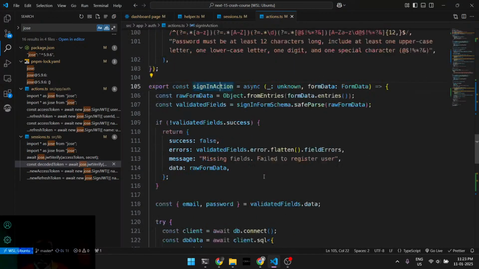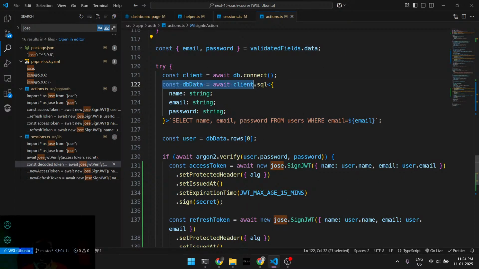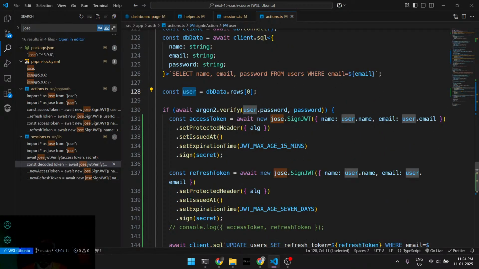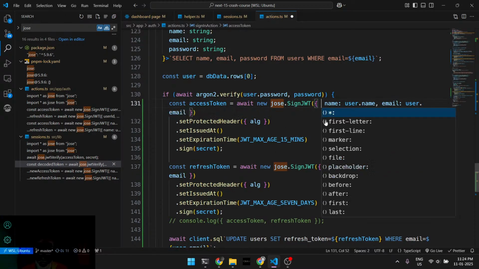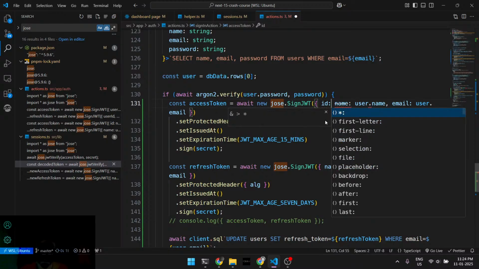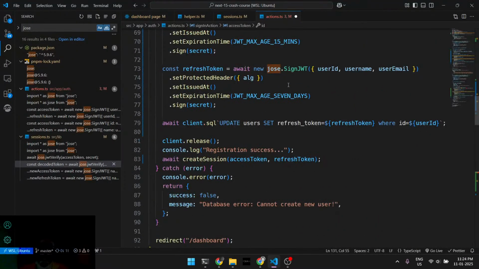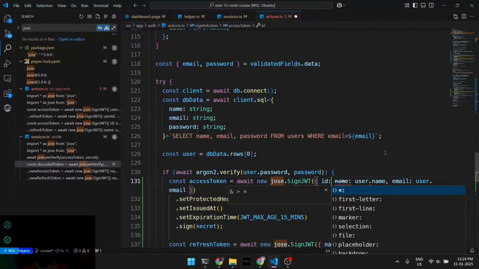So in the sign in action, we get the email and password from our validated data, fair enough. Then we are trying to pick out our so-called DB data, where we are going to get the latest user information. We are verifying it, and then from there we are creating this thing. Here we will also have our ID, which will be, let's say, is it ID or is it user ID? So we have user ID, username, and user email. So that's what I will do.